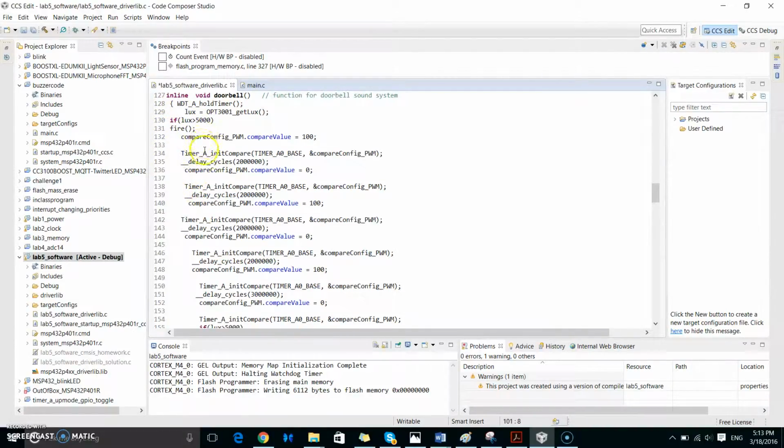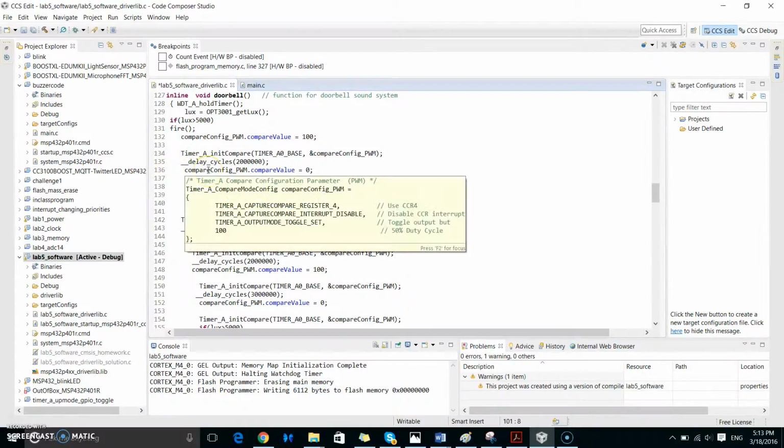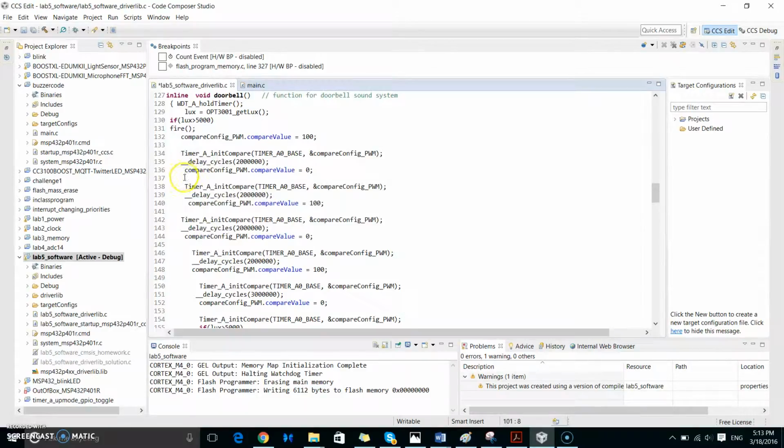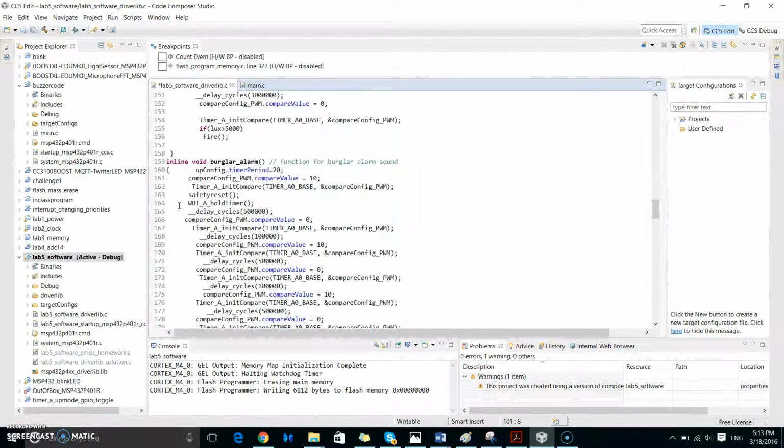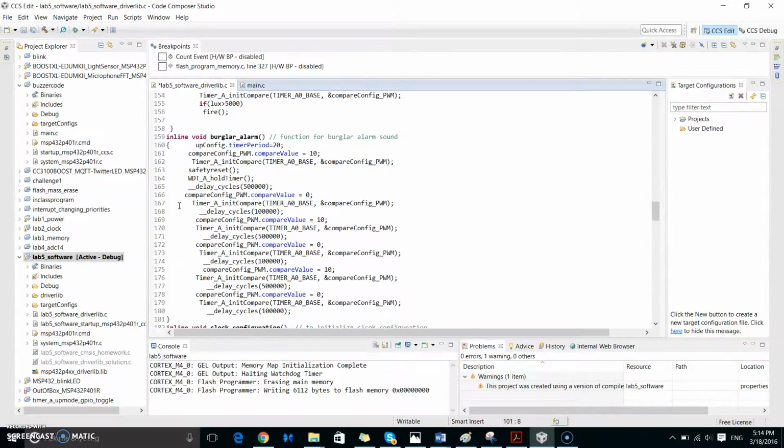And I also again vary the PWM duty cycle to emulate a real doorbell sound. And as a next step, I have also written a function for emulating a burglar alarm. This function will get executed only when the digitized value is greater than a particular noise threshold, as well as when the burglar alarm is enabled.